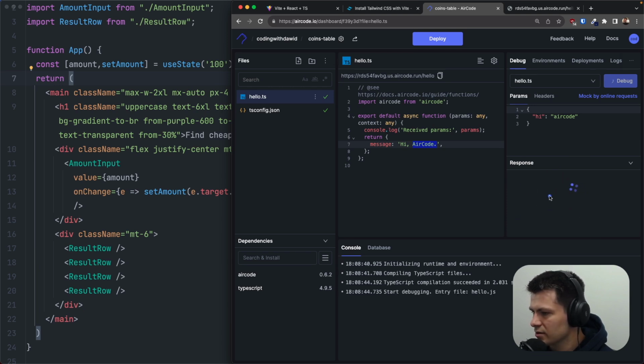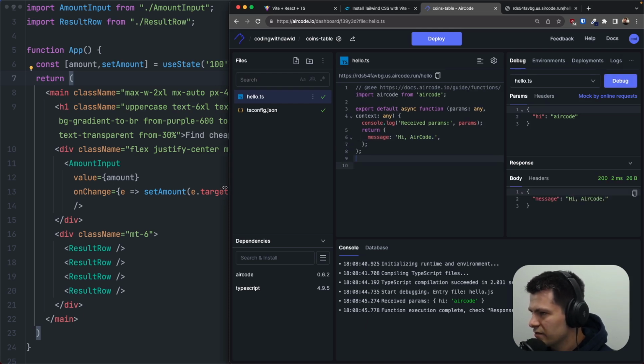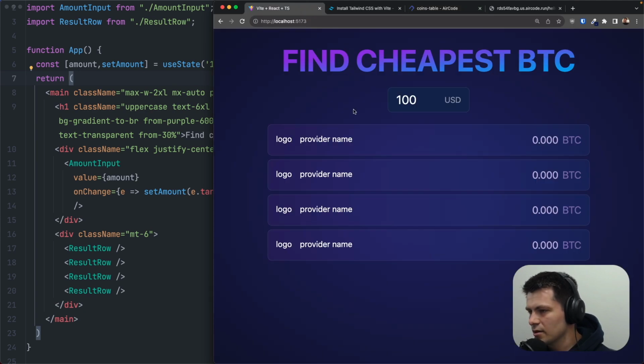before we deploy it. Okay, so now we need to have some kind of backend. For our app, the backend functionality we will need is 4 providers, 4 different websites where you can buy Bitcoins, and I want to check how much Bitcoin we can get from each provider with $100, or whatever we put here.